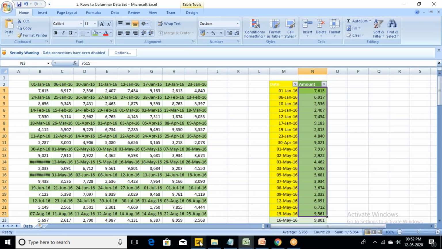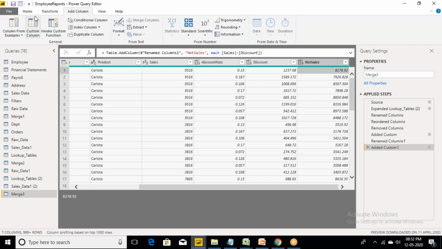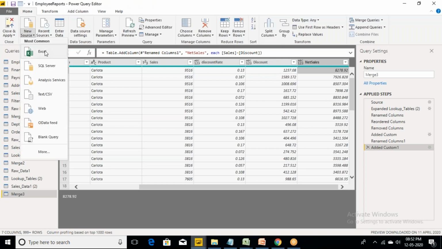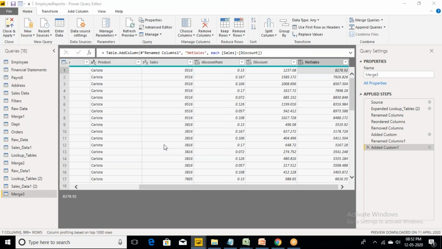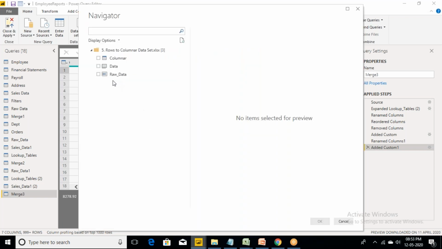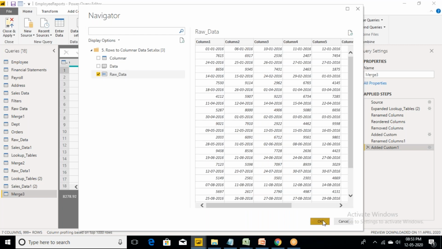Let me take this file here in Excel. So let me take the rows to column data set file. From this Excel file, I want to extract only one sheet, that is raw data. Let me take the raw data and load this file.